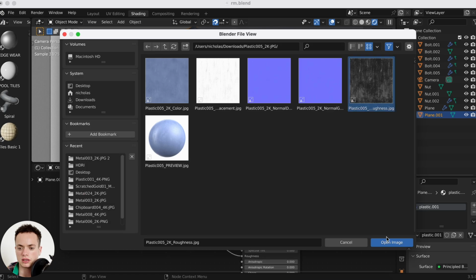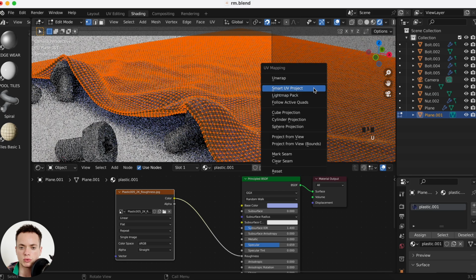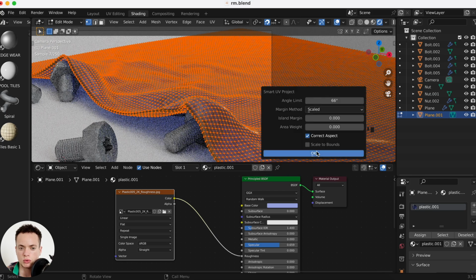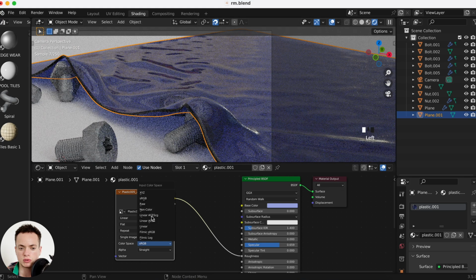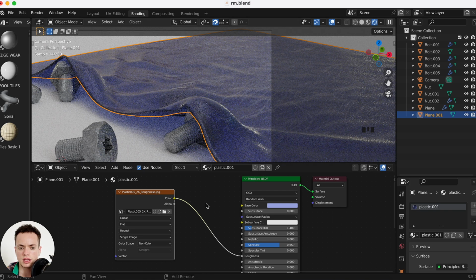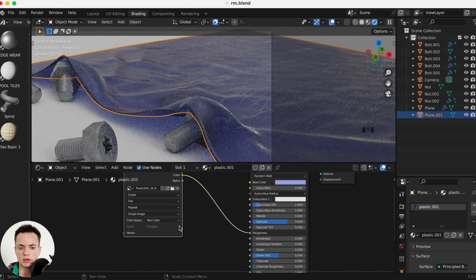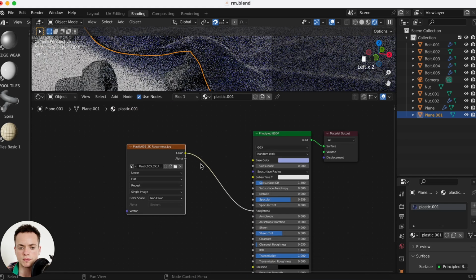So we can get this roughness, and also what we can do is we can unwrap with Smart UV project, or we can do cube projection, and here for color space we need to put non-color. And you see the scratches here on the plastic. And also we can do the normal. So we can get this and we can duplicate.